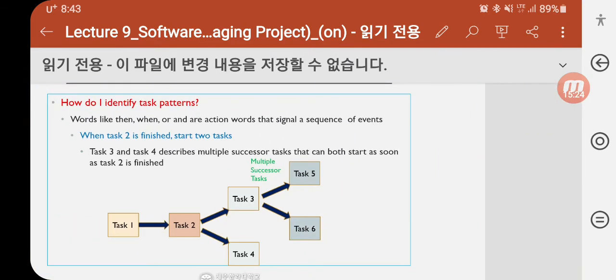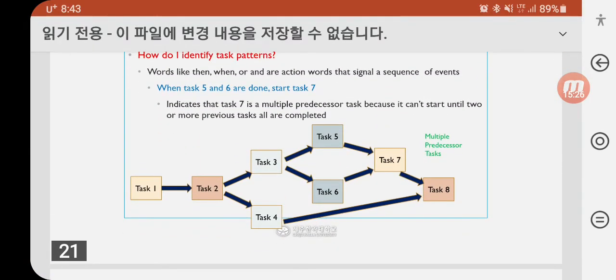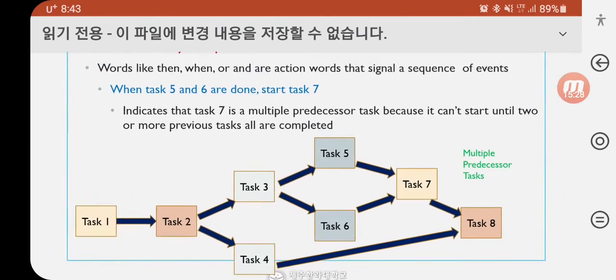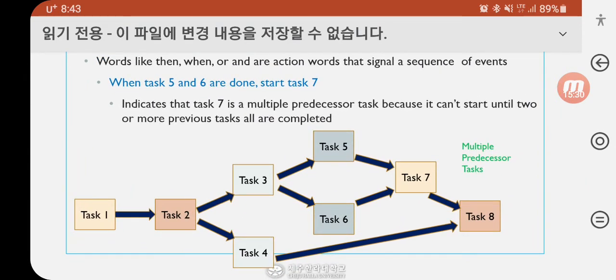When task 5 and task 6 are done, then start task 7. This indicates that task 7 has multiple predecessor tasks because it cannot start until two or more previous tasks are completed.